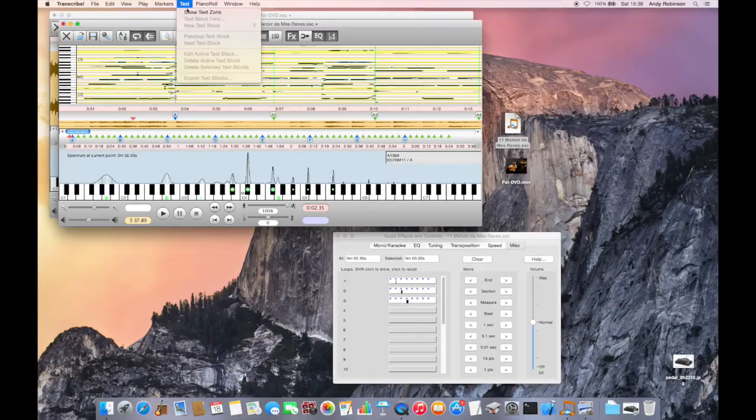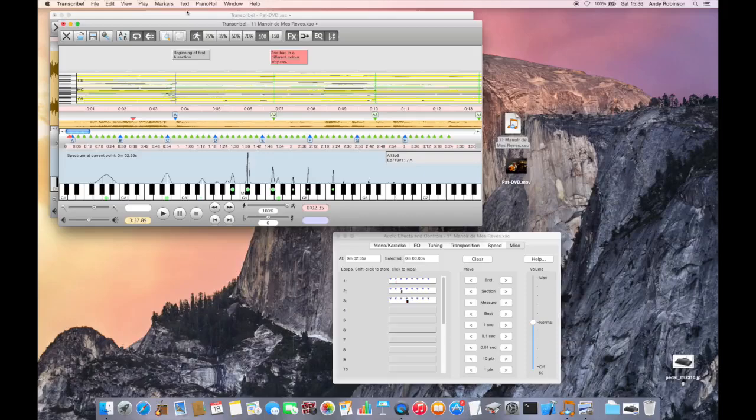There's also the text zone, where we can add textual annotations at any point in the music. Whenever people talk about transcribing, Transcribe is generally the player most recommended and is used by many world-famous musicians.